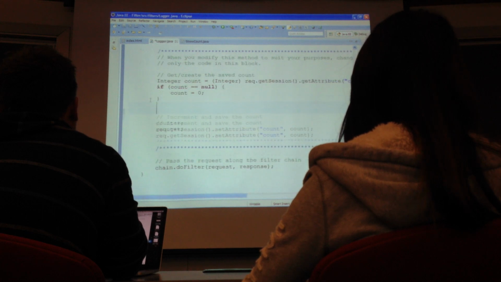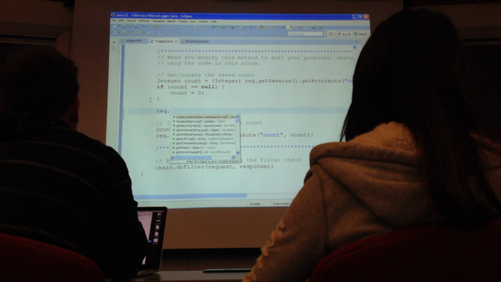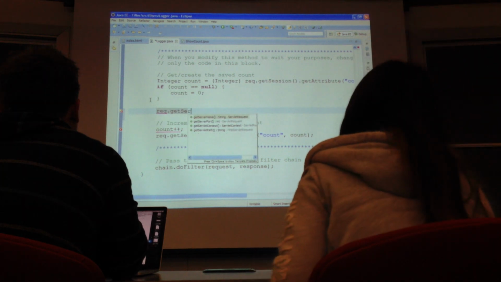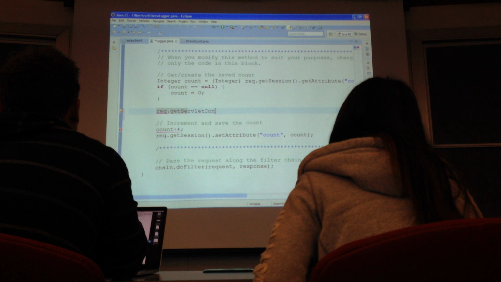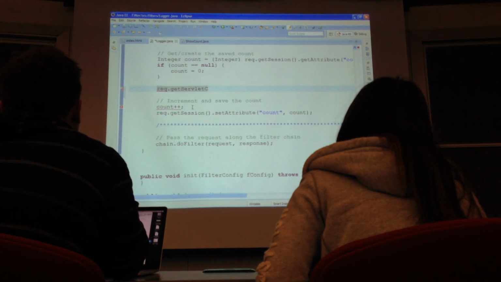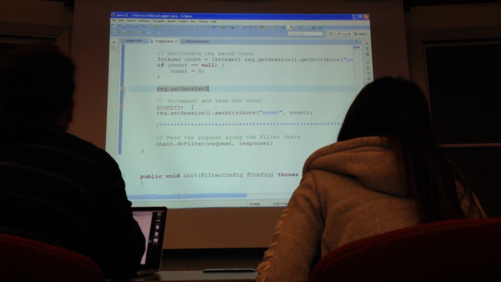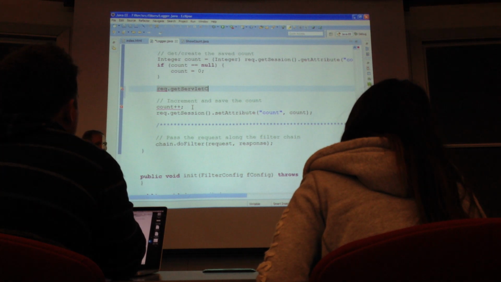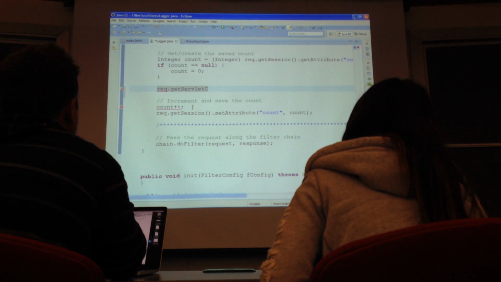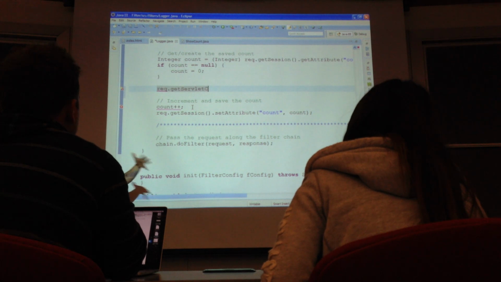I mentioned there's the servlet context. So if I say request dot get servlet context... anyway, it's called getServletContext. That returns an object that works just like the session object, except it's global to the whole application as opposed to specific to each session. So if I did that, I'd be maintaining a single count for the entire application, not for each individual session.